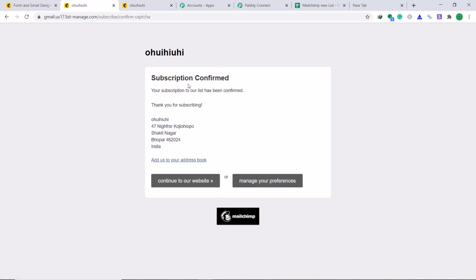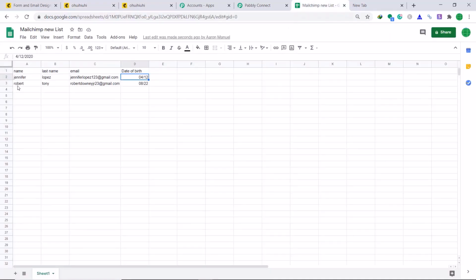So let's check whether we have a person called Robert Downey in our Mailchimp list. So this is our spreadsheet. Yes, we have a person called Robert. The last name is Tony. The email is Robert Downey Jr. 23 @gmail.com and the date of birth is 8/22. So our integration is working absolutely fine.